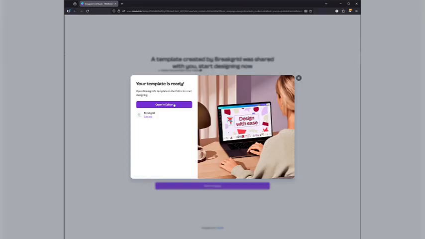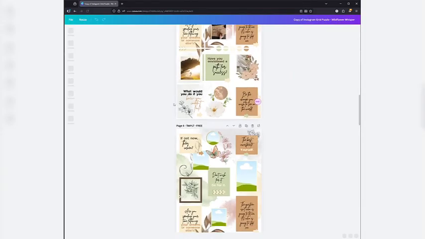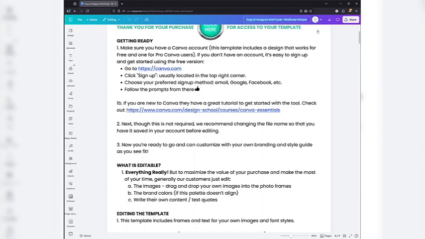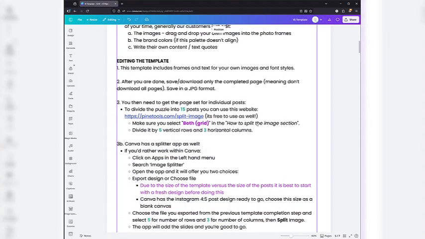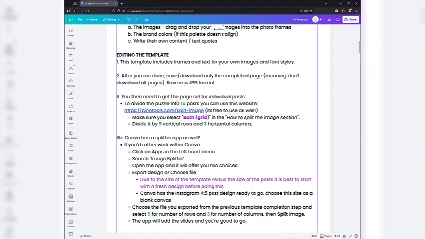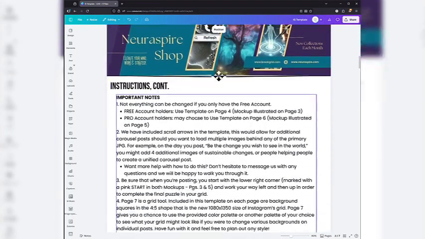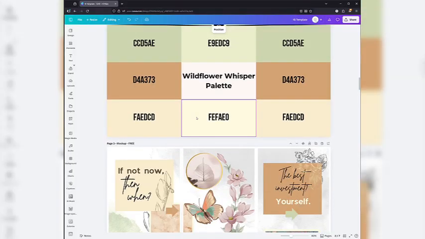Once the template opens, I highly recommend one quick step before editing. Rename the design at the top so you always have a clean original saved. For this demo, I'm just going to name it IG template. And then, on to the fun part, customization. The short answer is, everything is editable. But most customers usually update just 3 things: the images, the brand colors, and the text or quotes.